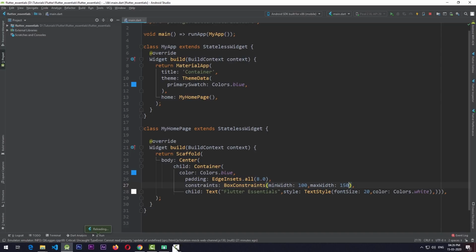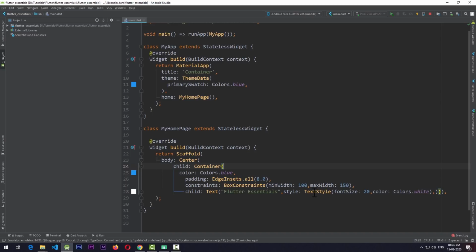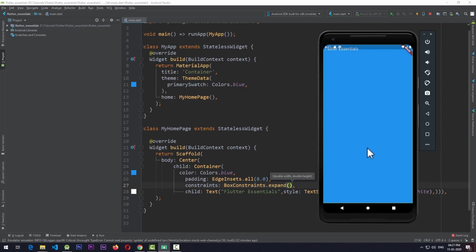If I save the app again and go to the emulator, you can see that the text wraps to the second line because the container maxes out at 150 pixels, but the text needs more space than that. So it wraps down to the bottom, and because we don't have any maximum height property, there's no problem in that. As the name suggests, constraints help you provide minimum and maximum dimensions for your containers. Let's say we keep the box constraints at expand. In this case, the container is going to take the full width and full height.